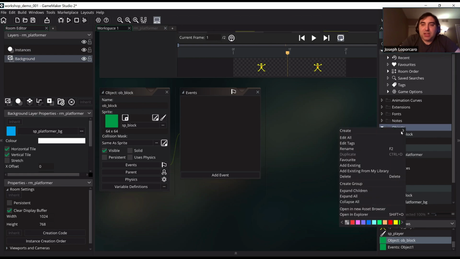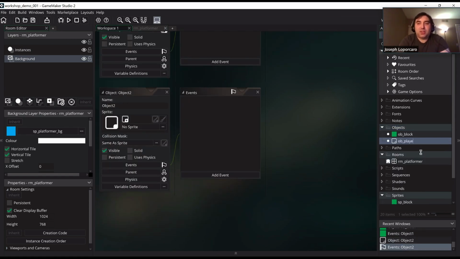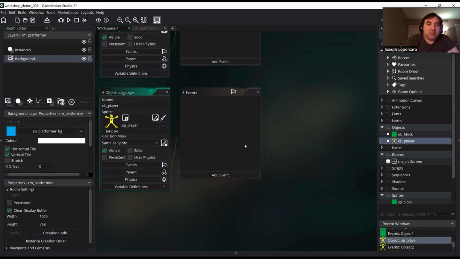And then I'm going to do the same exact thing for our player object. Right click, create new object, OB underscore player. And then where it says no sprite, I'm going to select the player. Okay, so we've got our objects created and we've got sprites associated with them.